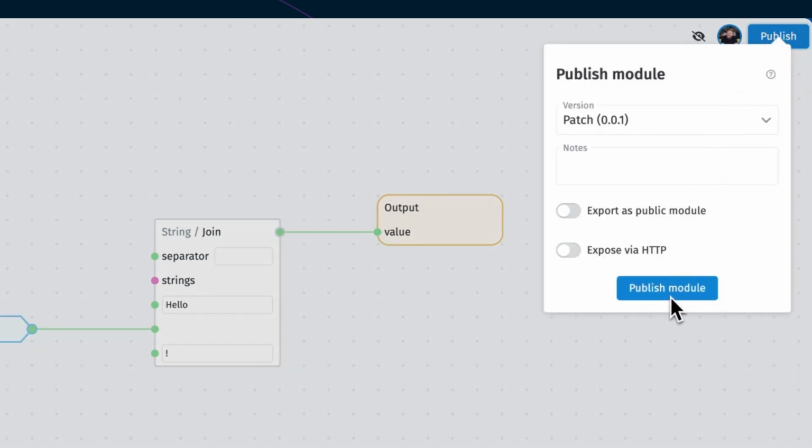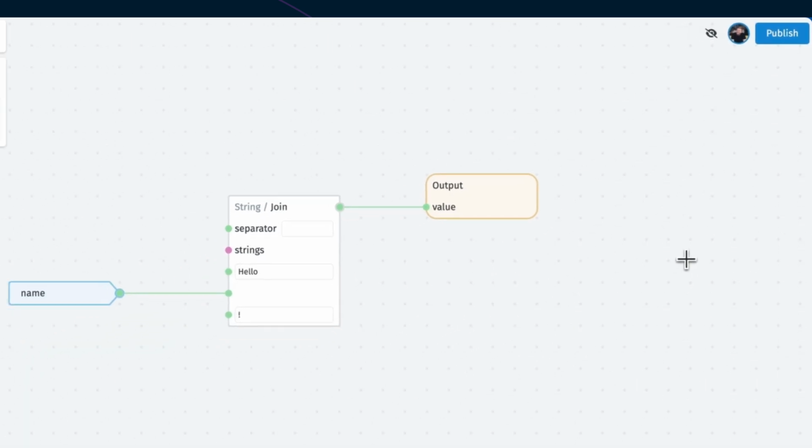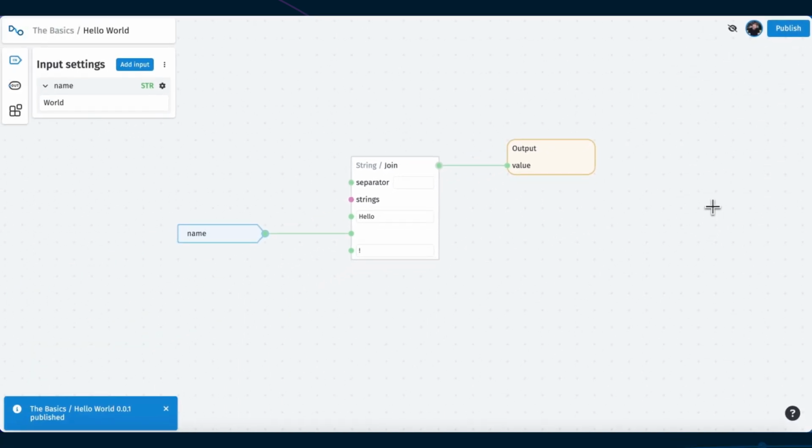And now we can publish it as a module. We could also, at this stage, expose it as an endpoint, or we can export it as a public module. We'll just do it for ourselves, and you'll see in the bottom corner it's now been published. And I will explain very briefly exactly what this has done after I show you a few more very basic features.